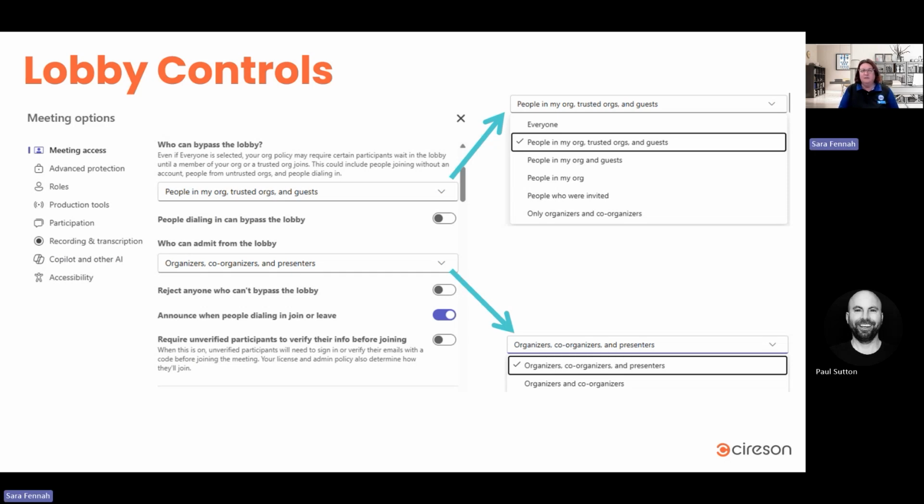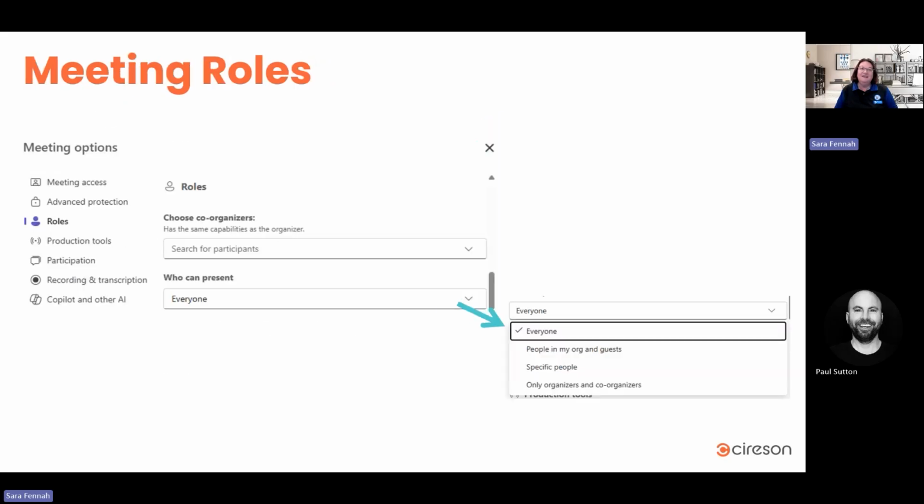Now, this is talking about not individuals, but their role in the meeting. Organizer, co-organizer, presenter. There's a fourth one, attendee. And you need to be conscious of that as well. And you can set that again in the meeting options, looking at the roles. You can choose other people you've invited to be your co-organizer. You have to invite them first, and then you can come and search for them in here in this list. Okay, and give them the same rights to control and edit the meeting as you've got.